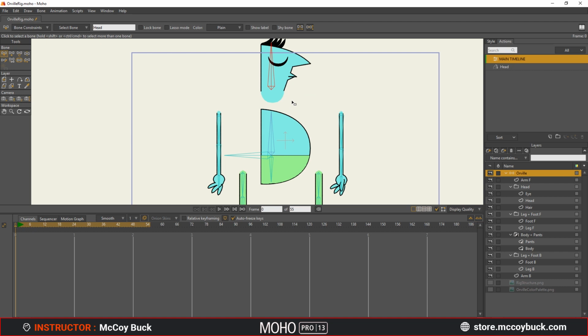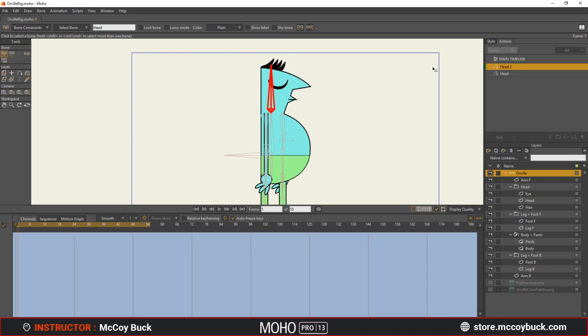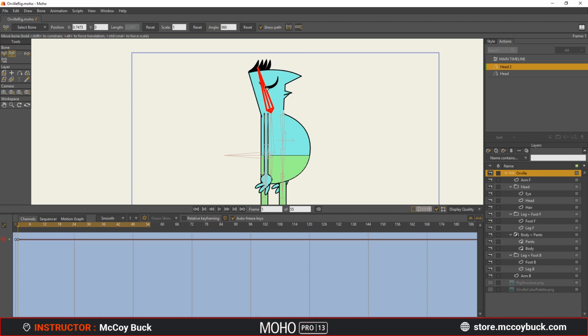Go to the bone group, select the head with the Select Bone tool, click on the new action icon. You will now see a new name of Head 2. It's important that when creating a second action that the name is exactly the same, but there is a space and the number 2 following the name for Moho to properly reference the smart bone.